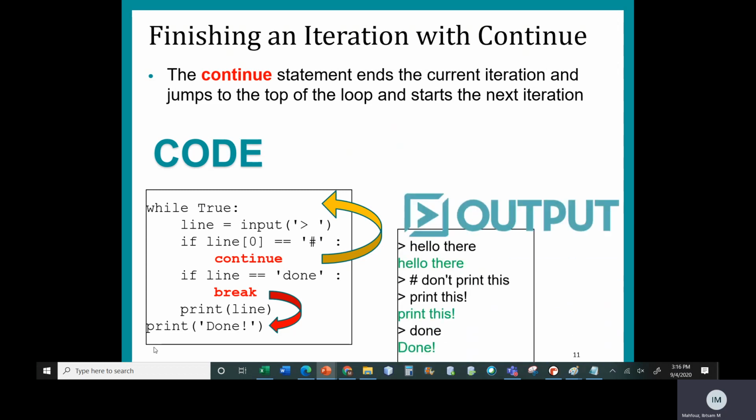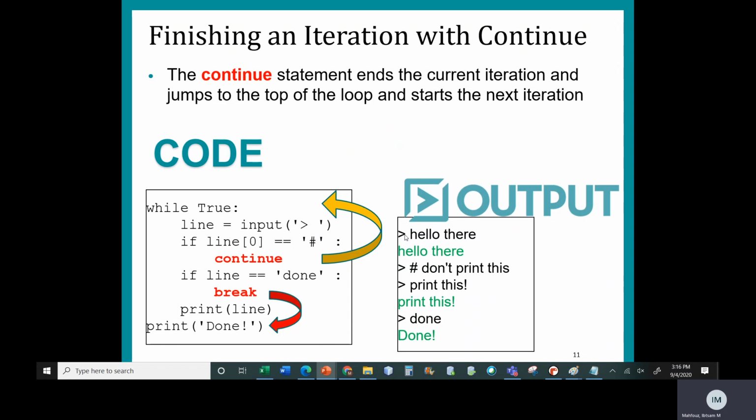Let's see what's going to happen. When the user starts up this program, it's going to print the greater than sign. The user types hello there, reads hello there, and checks. Is the first character an H? No. Is it done? No. So I'm going to print it. So it prints hello there. Comes back and it's going to display the greater than again.